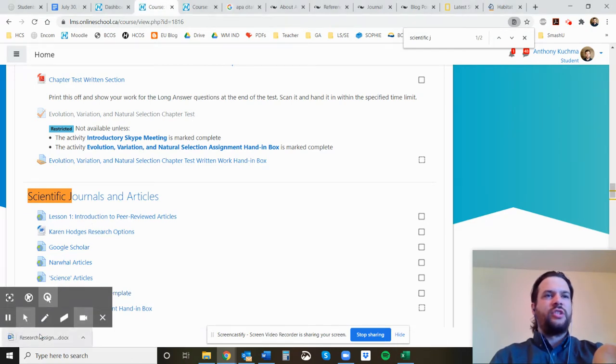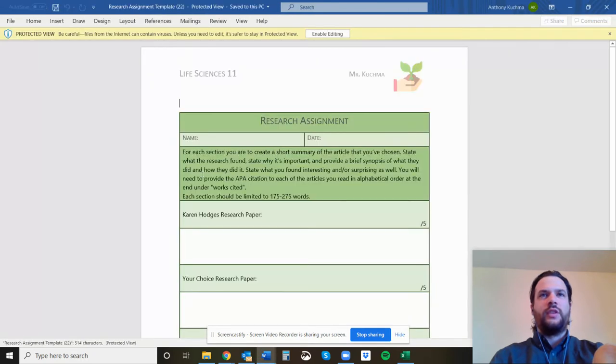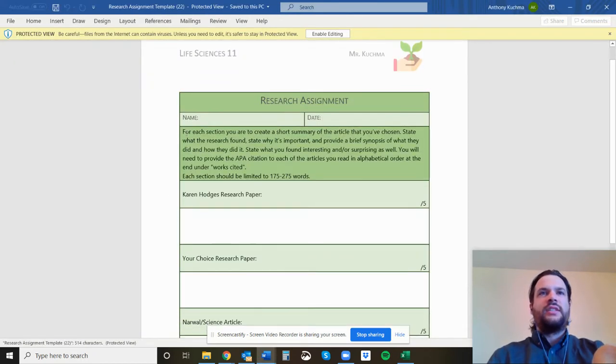If I go to the research assignment template, I'm going to show you what it looks like. I put your name and your date in here, and you can see what I'm looking for. You're going to be looking at a couple of different articles and summarizing what you learned, what they found in the research, why that's important, and just providing a brief synopsis. I want you to do this in your own words. Please do not copy and paste from the article. And I want you to tell me what you found interesting and/or surprising.